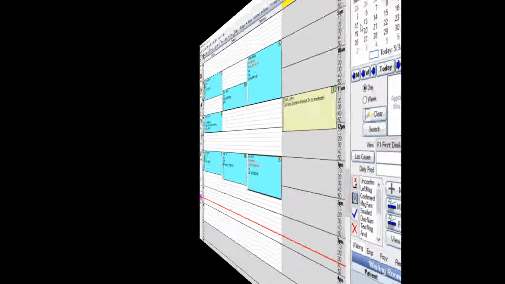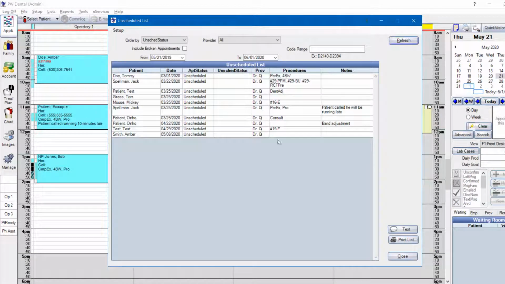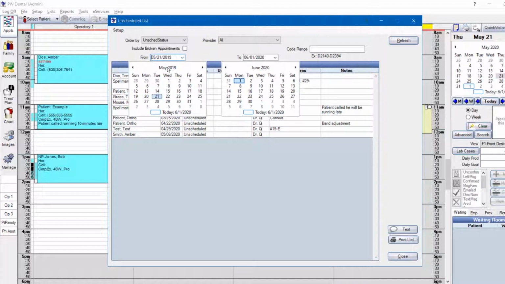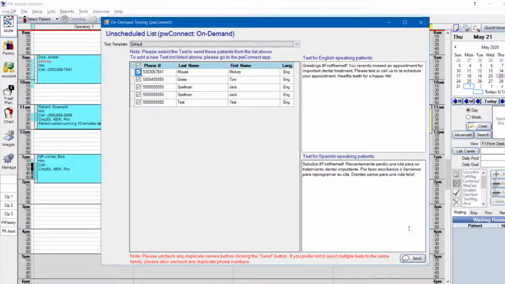The third is the unscheduled list, which is a list of appointments that need to be followed up on that may have been canceled. This helps you prevent canceled appointments from getting overlooked and not rescheduled. You can customize the messages for this list too. Again, select the criteria like date range, and the patients to send the reminder to, and click on Send in the lower right.